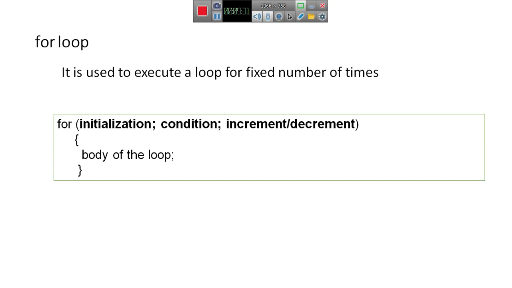It means if we use while loop instead of for loop in a program, it increases the length of the program. That is the only difference between while loop and for loop.